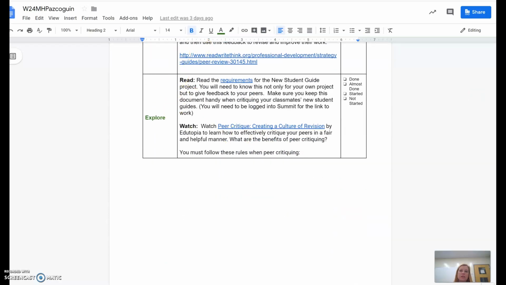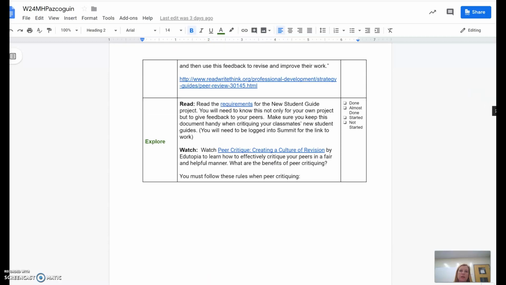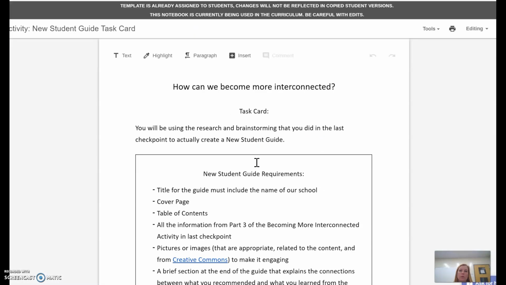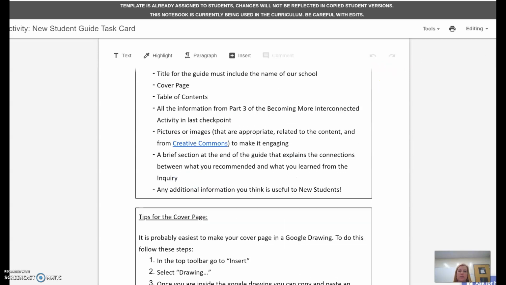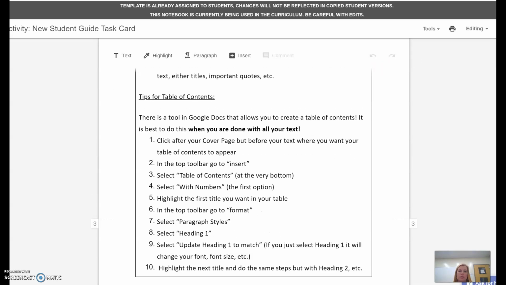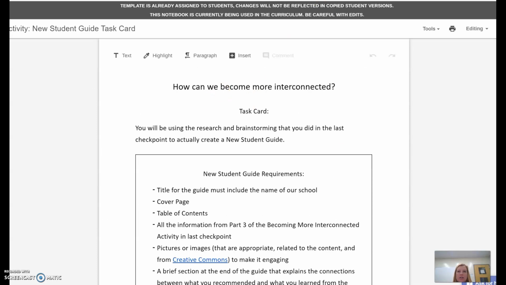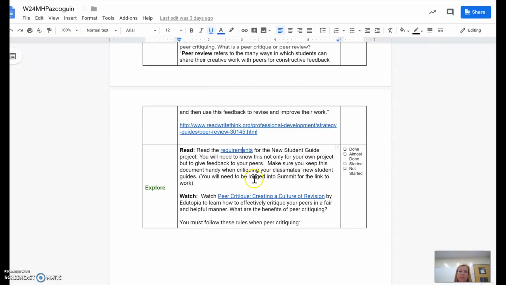So as always in the Explore, there's a read, watch, and a do. And for this, I want you to look at the requirements for the new student guide. One more time, you should have already done this because hopefully you're finished with yours or you're working on it. And so you're going to just look through this. You have to be logged into Summit for it to come up. And you're going to need this handy because when you're critiquing your classmates' work, giving them feedback, you want to make sure they included all the necessary requirements.